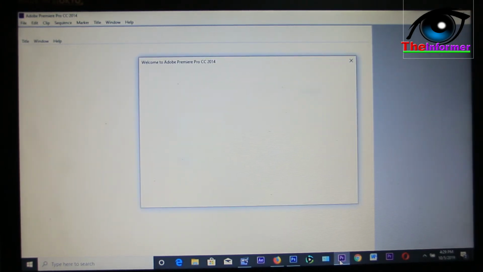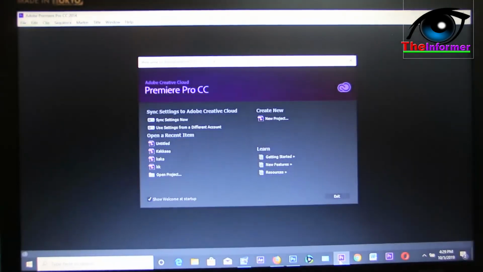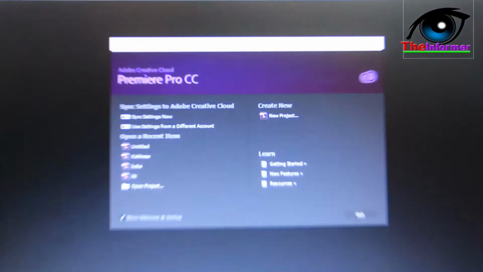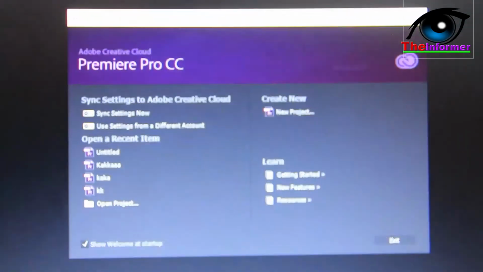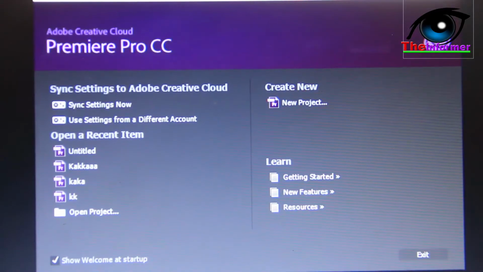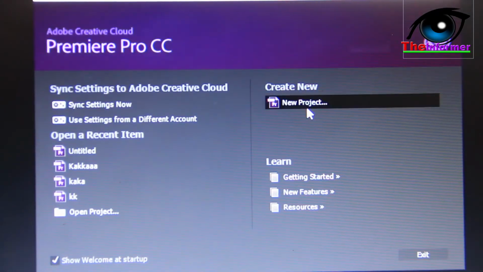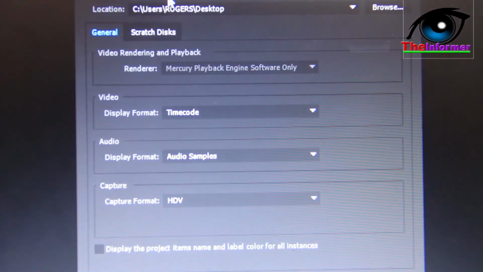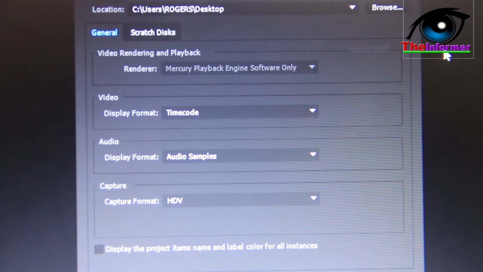Yes, it opens, and now here it's asking you to create a project. You can see it's asking you to create a project. Now we go to here, new project. It opens. You just label it. Let's say me. You can call it that.